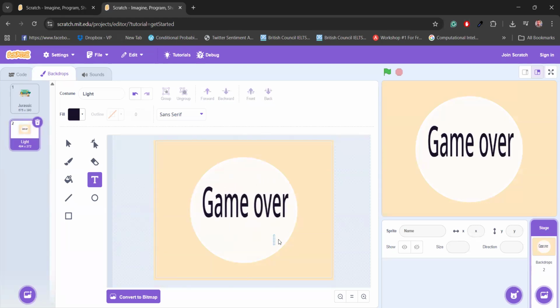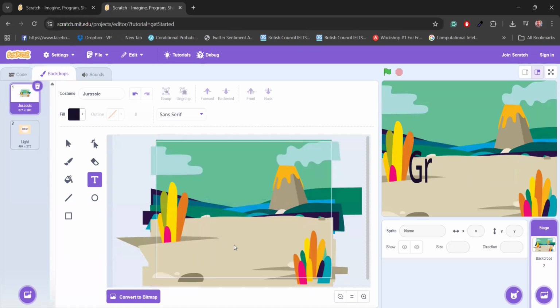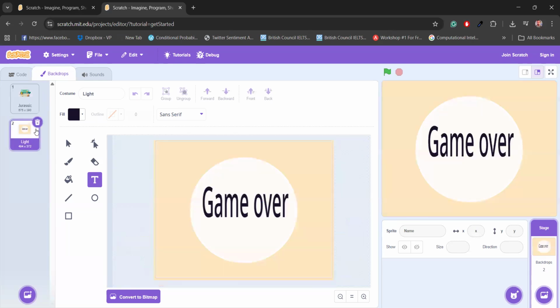So when the game is over, it will shift to this background. We'll play the game in this background. So I will erase this. But when the game is over, when the ball touches the red line, it will go here. Okay.